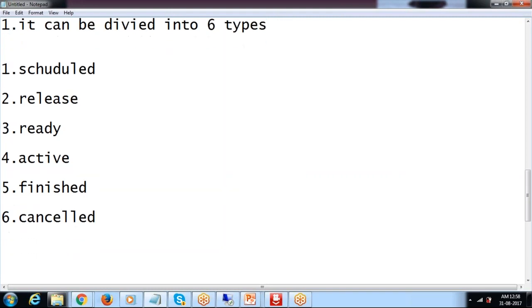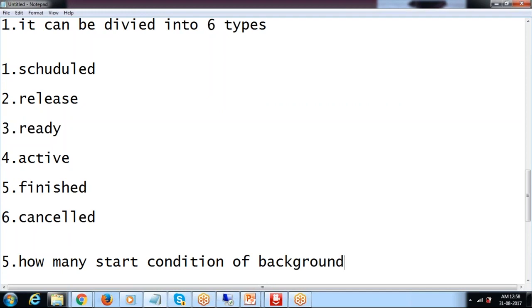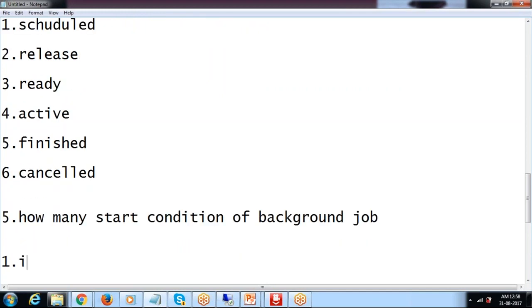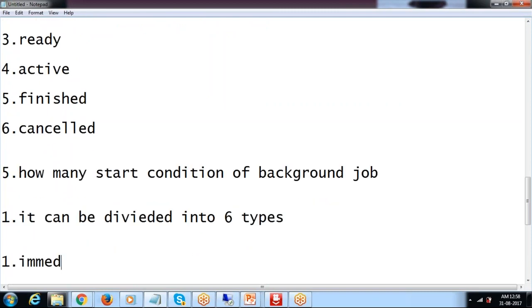Even here, one more extra point is there. How many start conditions are there? A start condition is nothing but the condition on which I want to schedule a background job. How many start conditions does a background job have? It can be divided into six types.